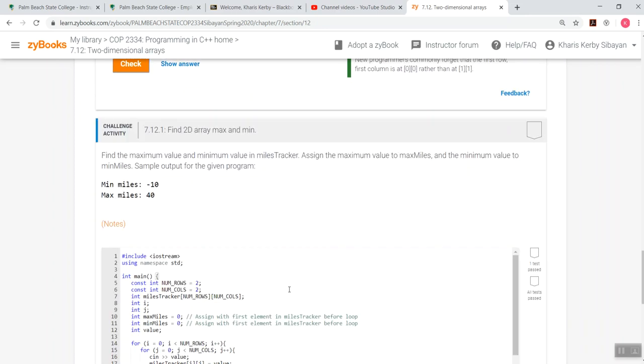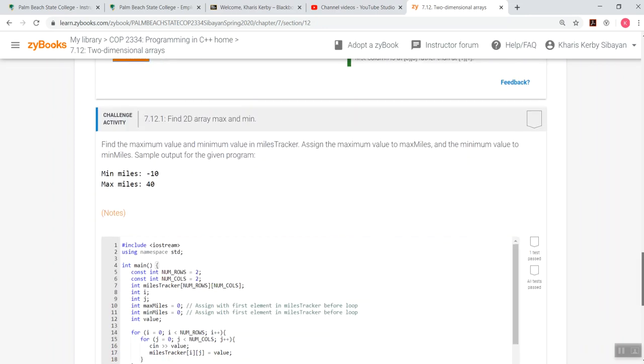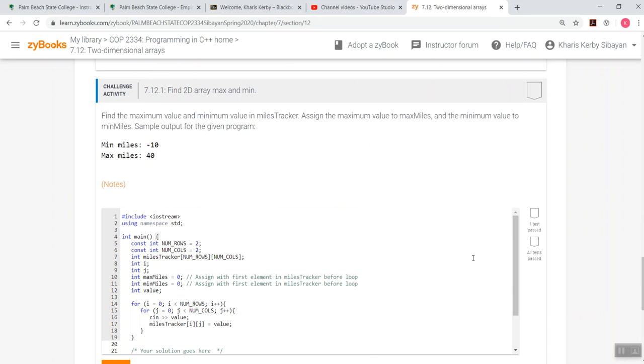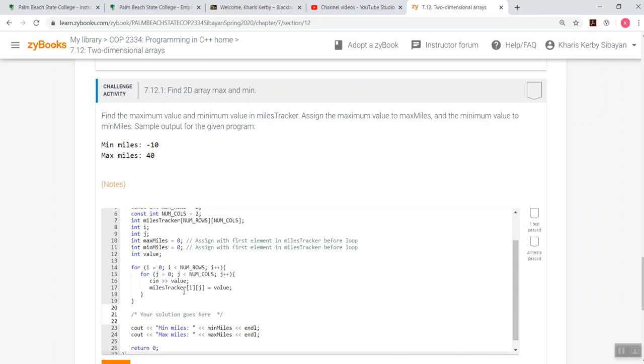So let's try to have your challenge activity for 7.12. It says here, find the maximum and minimum value in milesTracker. Assign the maximum value to maxMiles and the minimum value to minMiles. The sample output for the given program is: min miles is -10, max miles is 40. So let's try to see what's going to be our solution for that.